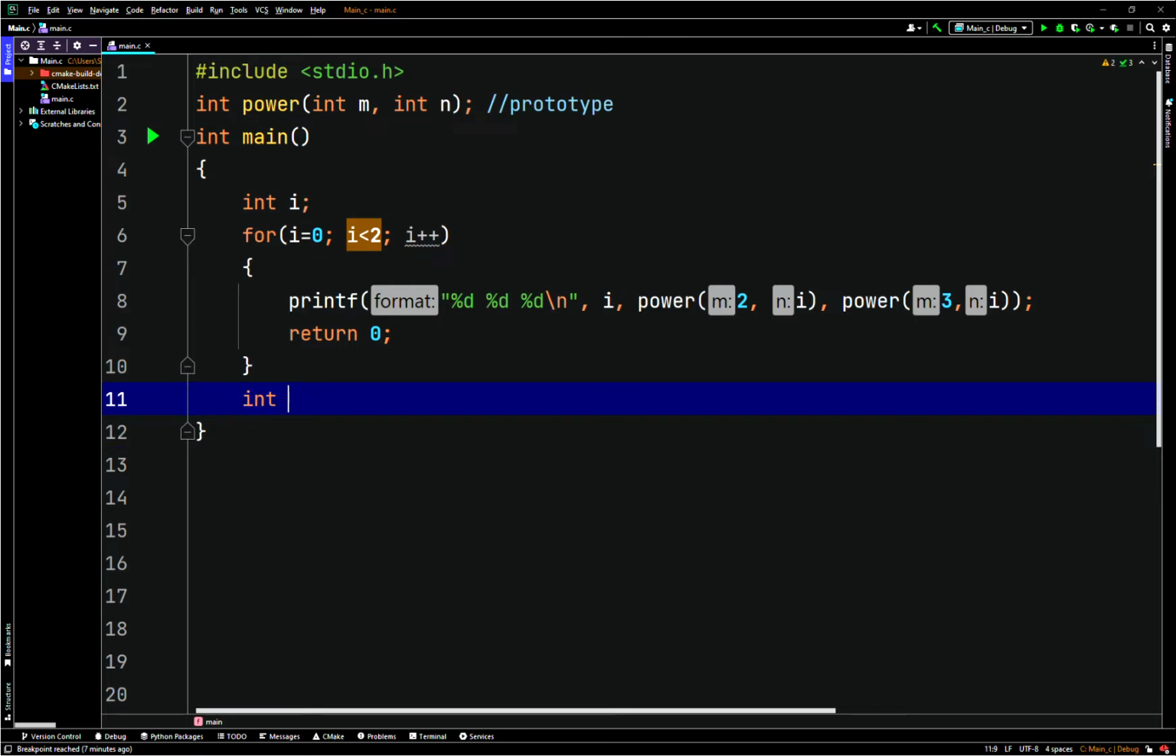So here we'll write our function. So this is the function. Should be outside of main. Okay, so yeah, we'll have it. This shouldn't have any brackets.